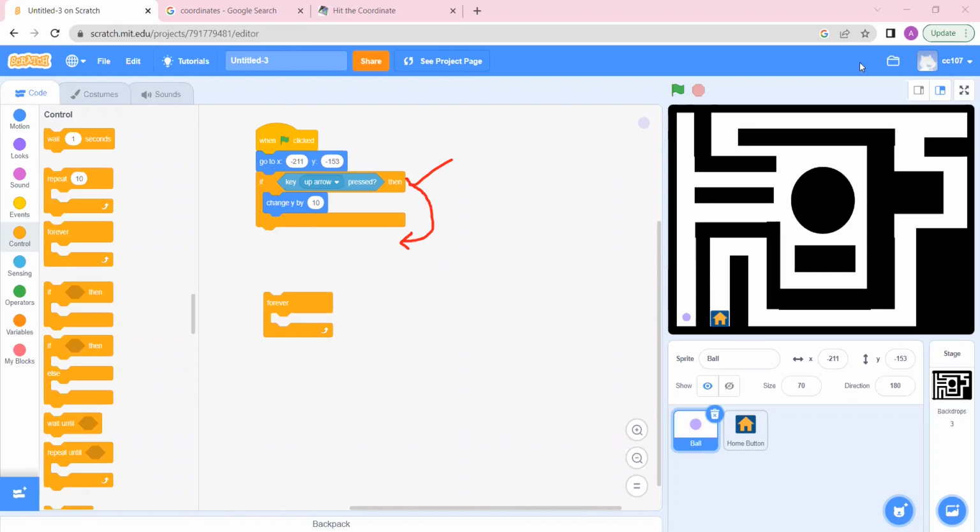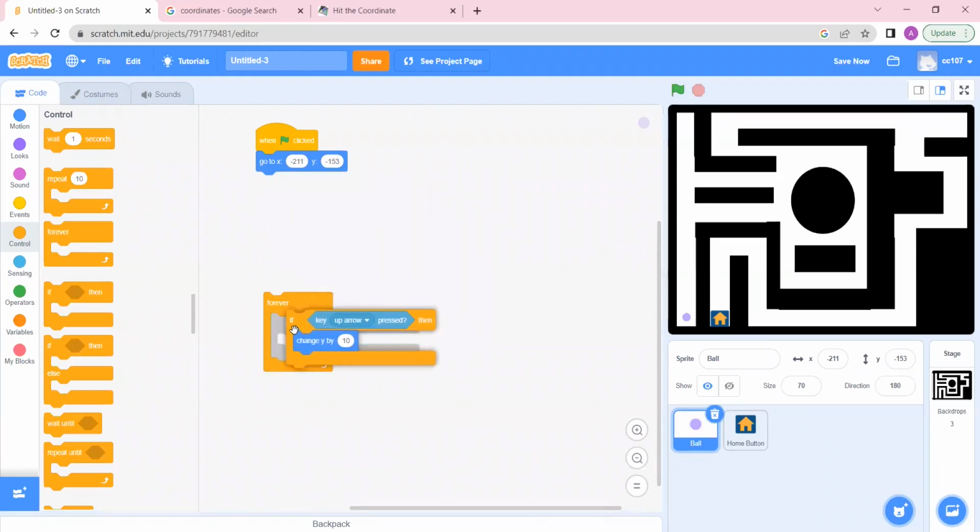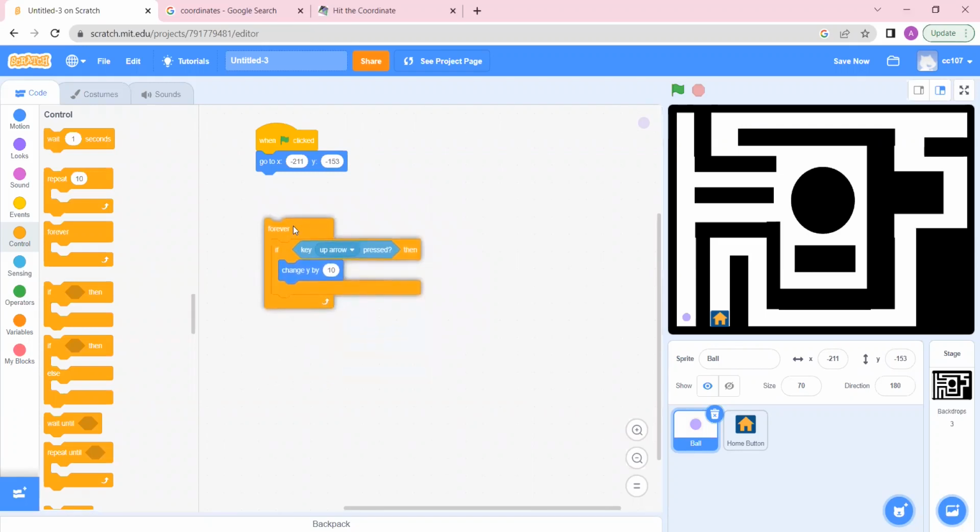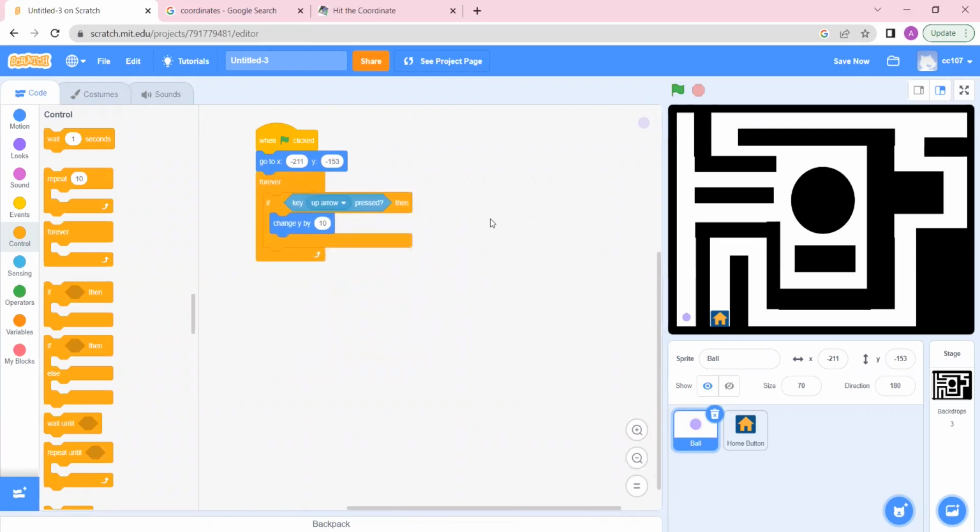Okay, but we can press the up arrow key at any time. So the computer should keep on checking it again and again. Okay, until what time should it check? Forever. Till the game is working, it should check. So forever, if it is pressed, then it should move upwards. Understood why we have used the forever? So the computer keeps on checking it again and again.